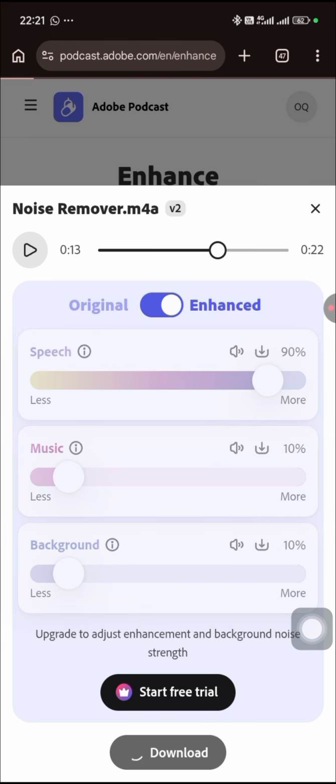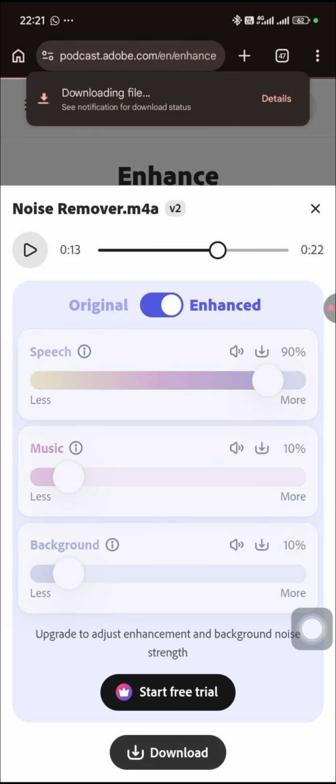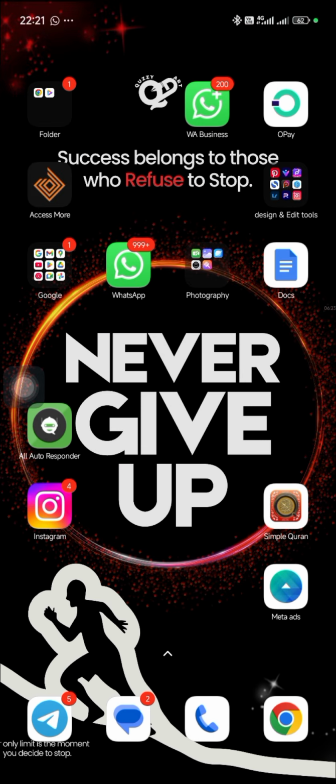So that's not all. After you download it, you have to put this sound back into the video, because what we downloaded is just a sound. Then you go and input the sound inside that video. Can you see that the file downloaded?